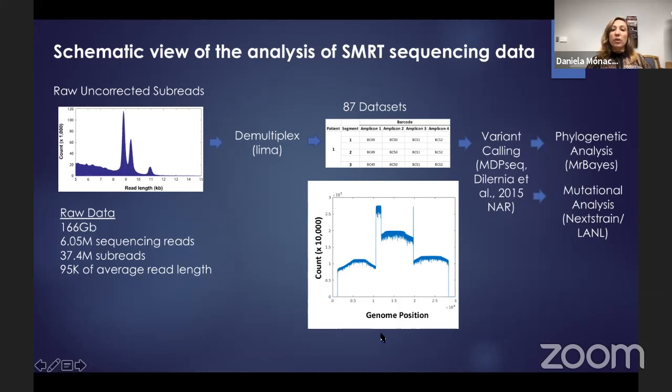And in this figure, I'm showing the coverage that we have for the genome. Here is segment 1, segment 2, and segment 3. You can see the coverage is very homogeneous, and we have these spikes in coverage that correspond to the regions where the sequences overlap.